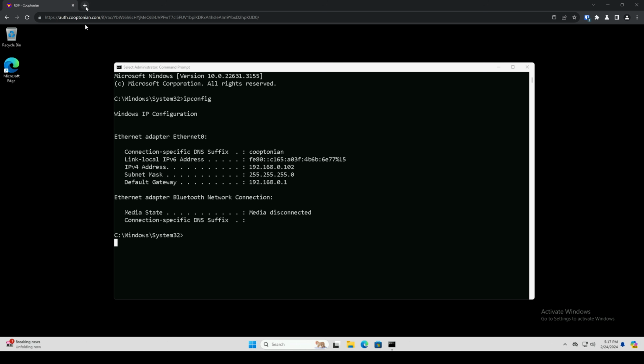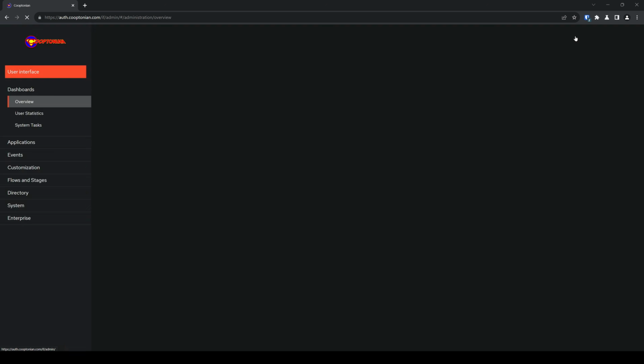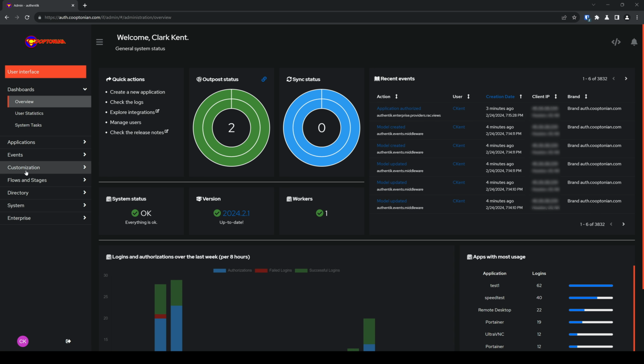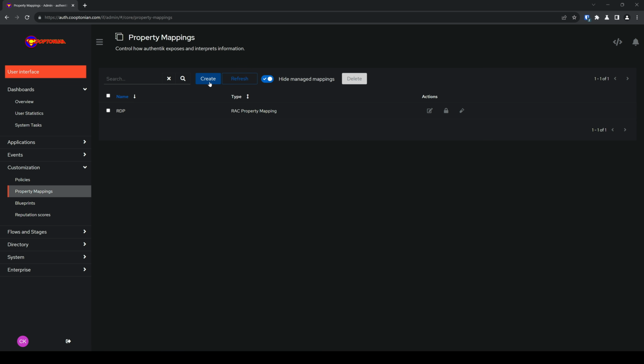So I'll go ahead and open up another tab to navigate back to my authentik instance and close the RDP tab. So now let's set up an SSH endpoint, or secure shell endpoint. Click on Admin Interface, click on Customization, click on Property Mappings, and click on Create.